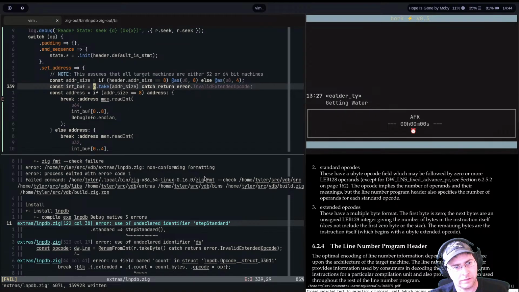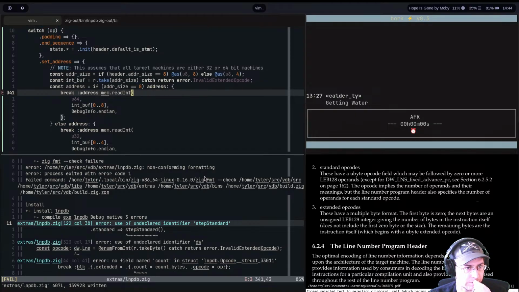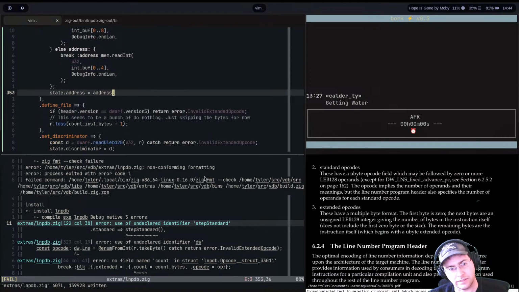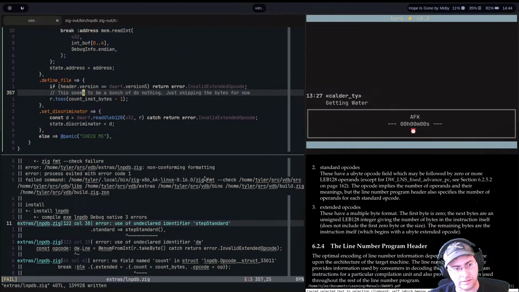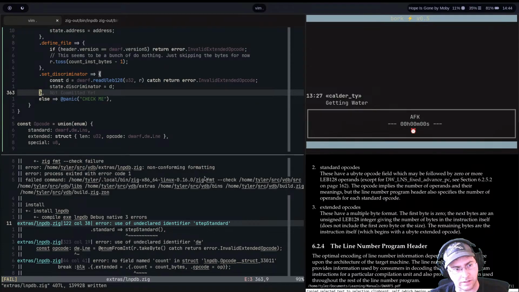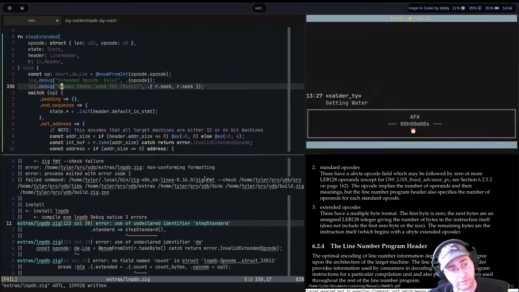Okay. Just say this is on, yeah, reader take. Address size, address, break address, min. State, because that updates the address. Okay. Define file. It's invalid RTOS. Set discriminator. Okay. All right, so we do that.